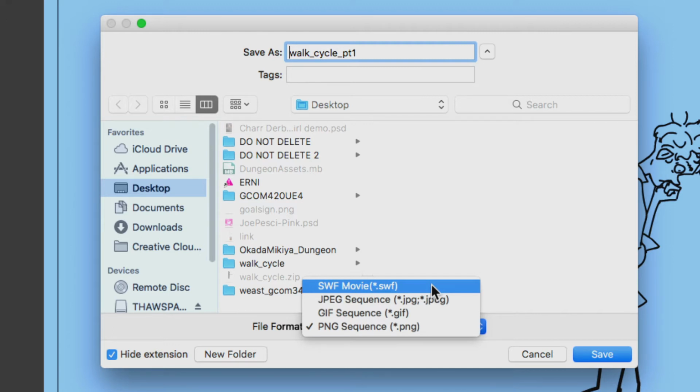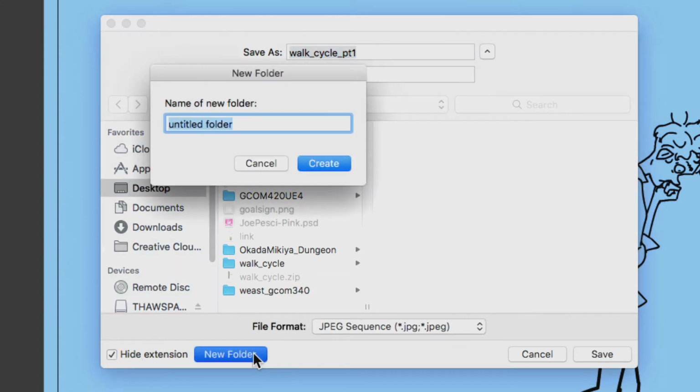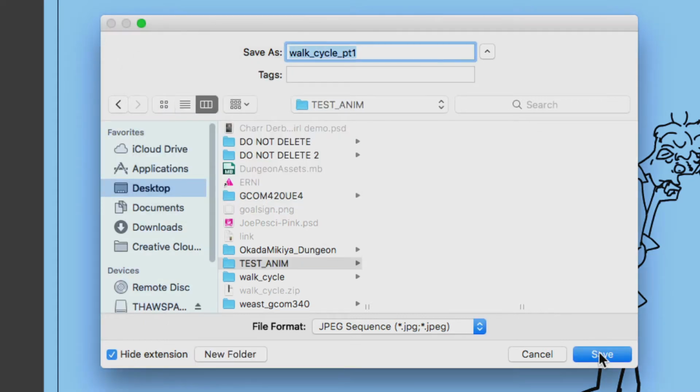Now I want you to see what happens here. I'm going to leave it. I'll do a JPEG sequence, and I'm going to create a new folder on my desktop. I'm going to just call this test anim. Okay. Now watch what happens when I hit the save button.